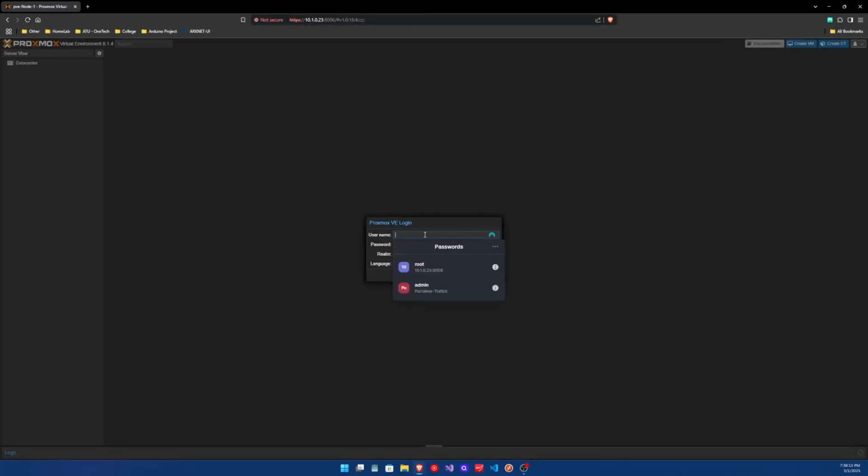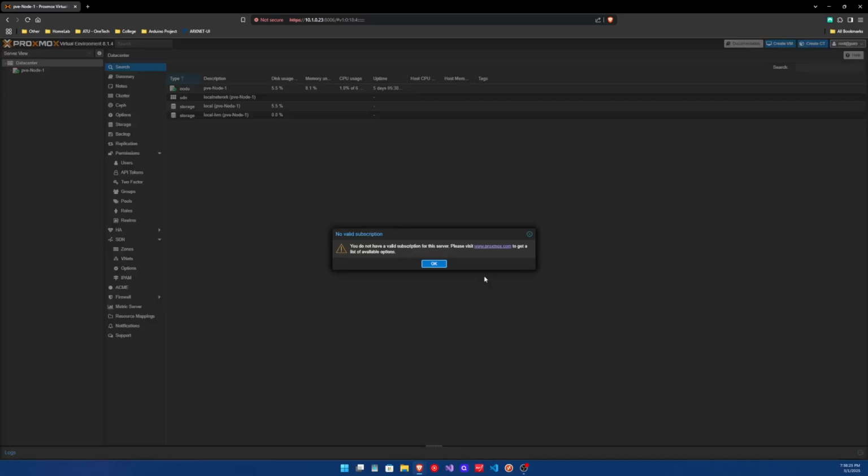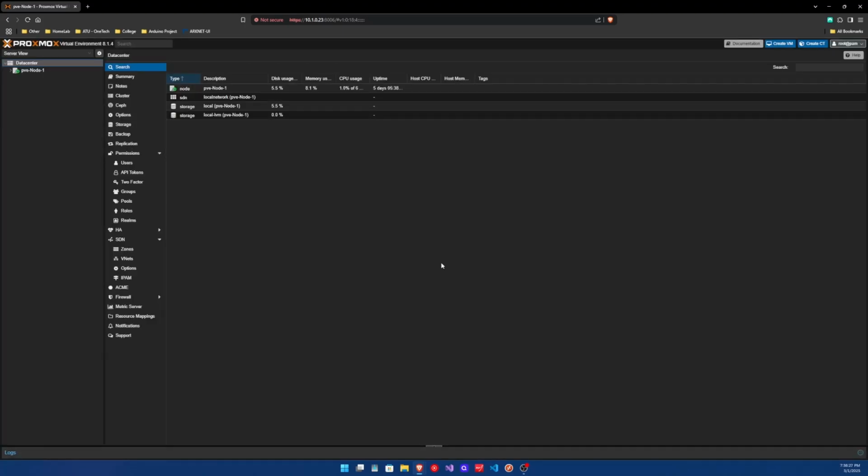We'll log out. So, you're just going to enter your username, which is going to be root, and the password you set during installation. It'll pop up, you don't have a full license. You can ignore that since Proxmox lets you use the entirety of their hypervisor platform for free.